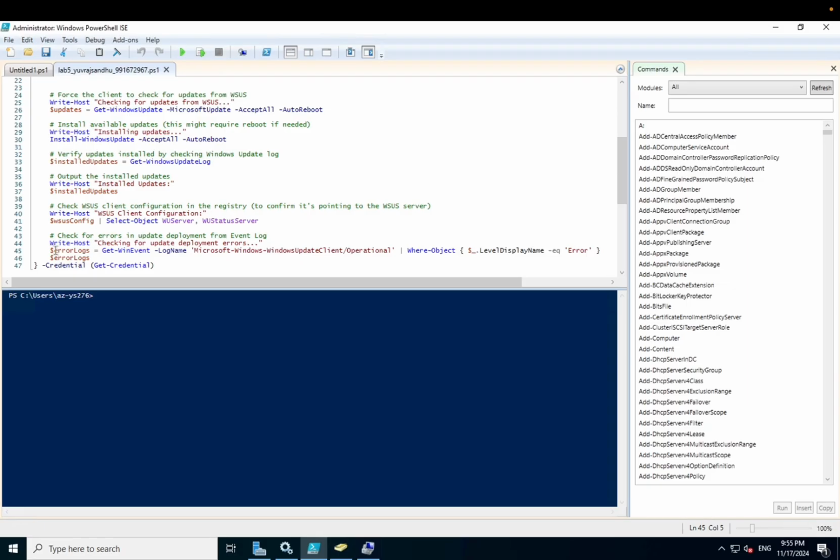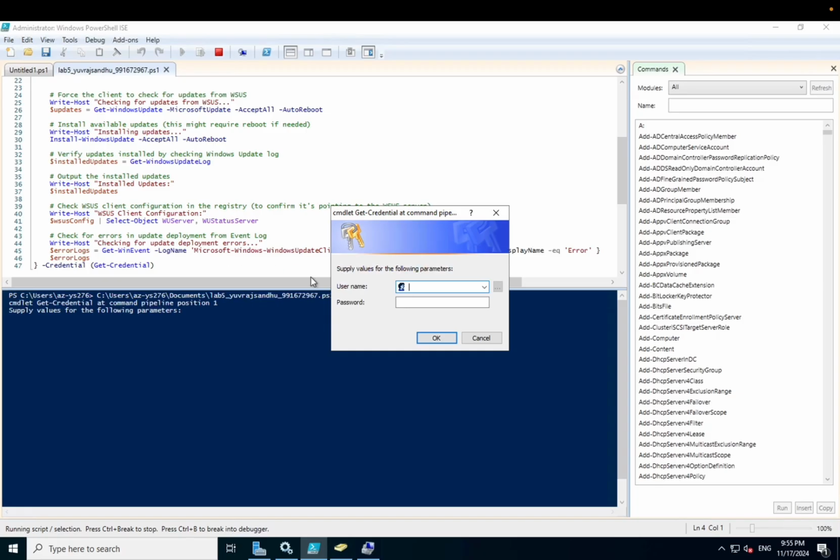So we have this variable, and we pass this cmdlet to this variable, and then it will get the event for the Windows Microsoft Update client, and then it will print it to the screen. And if there's any error, it will output the error to the console. So if we run it here, it's going to ask for authentication.